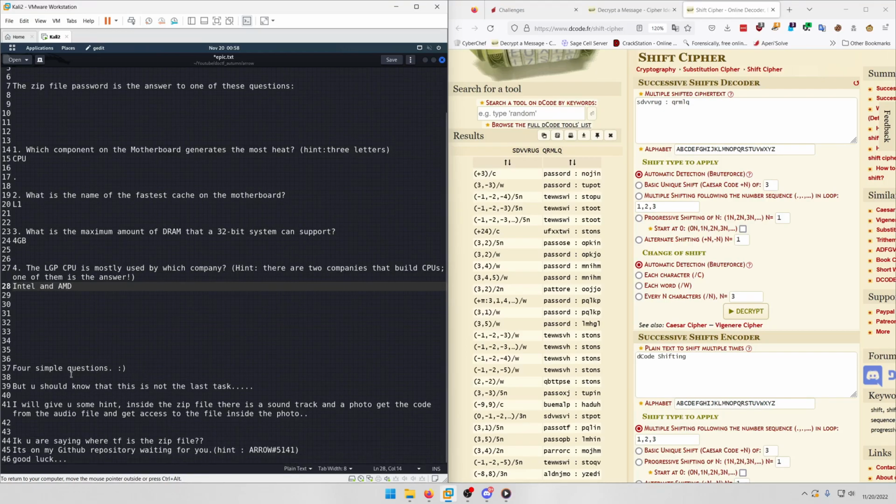4 simple questions, but you should know that this is not the last task. I will give you some hint. Inside the zip file, there is a soundtrack and a photo. Get the code from the audio file and get access to the file inside the photo. I know you are saying, where the freak is the zip file? It's on my GitHub repository waiting for you. Hint, arrow, pound 5141. Good luck.